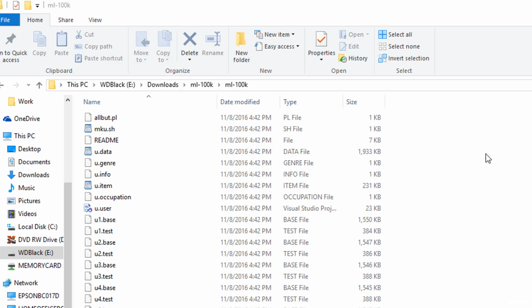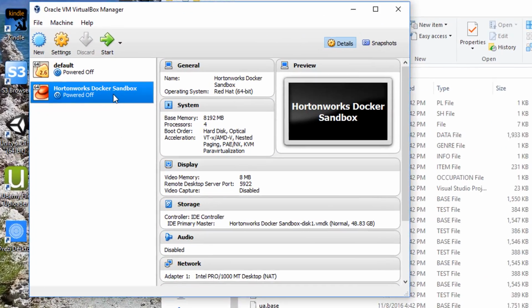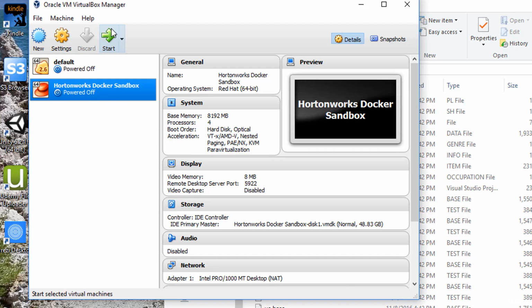Alright, so let's mess around with HDFS for real. What we're going to do is actually upload some of that movie ratings data that we downloaded earlier from the MovieLens dataset into our HDFS file system on our little virtual Hadoop box. So let's go ahead and open up the VirtualBox and we will start our Hortonworks Sandbox.